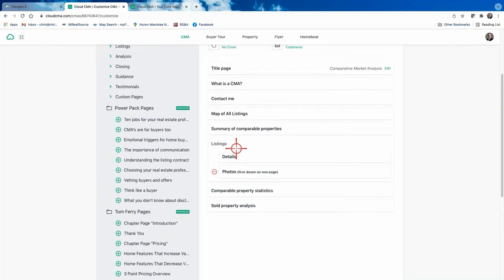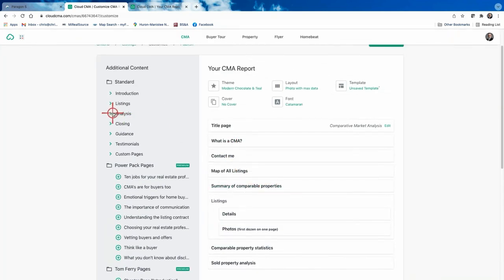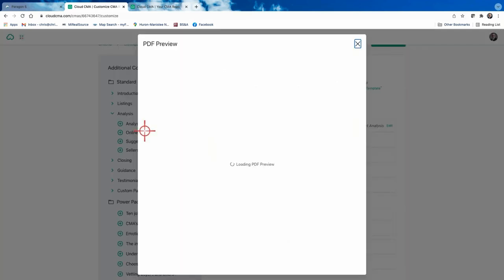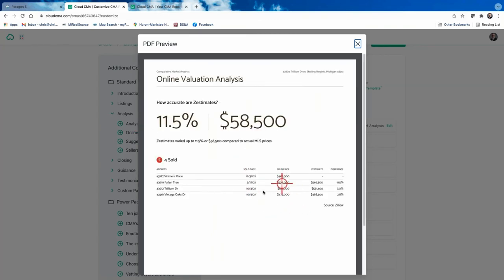There are a couple of pages that aren't on here that I would like to add. They're in the analysis page. The one I really like to add is what they call online value analysis. The reason I like this page is it comes from Zillow. CMA pulls the information from Zillow, shows you on the day it was sold what the sold price was and what Zillow estimated the price would be on that day. And as you can see, on this one, it sold for $475 and they said it was at $488.